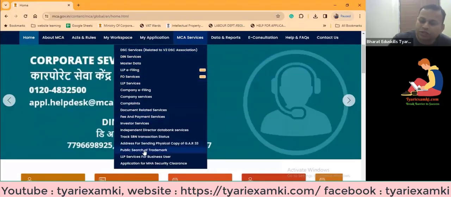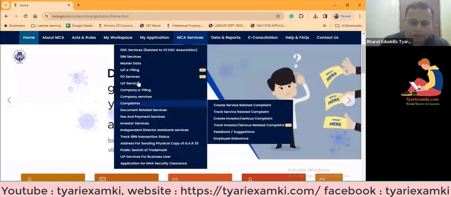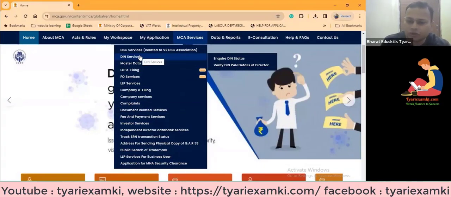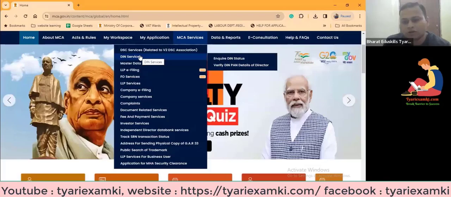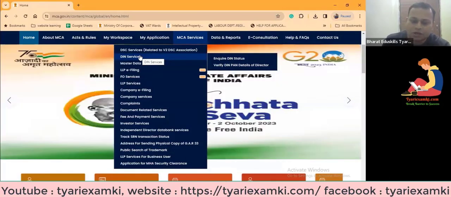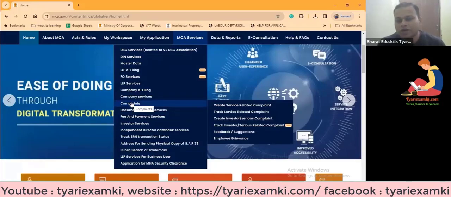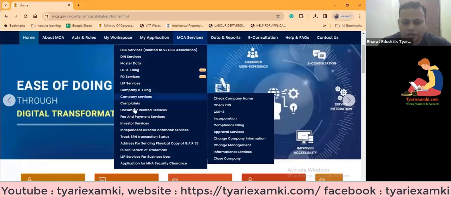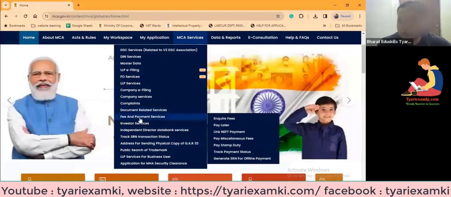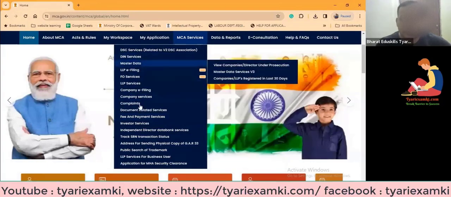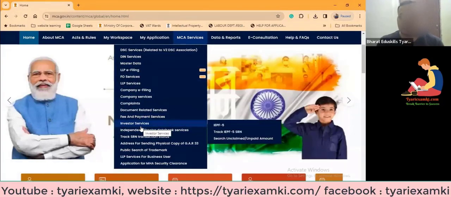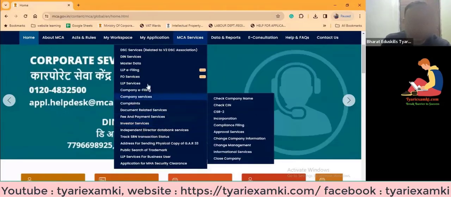The important thing that you are required for working on the MCA portal: look, only forms are not required to be filed on the MCA portal. When you practice day by day, you require these other services also. So you must be very familiar with where these services are given in the ministry, so that I can find the same whenever I require them.